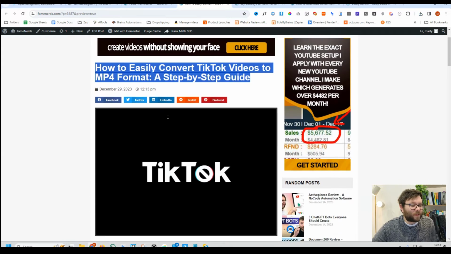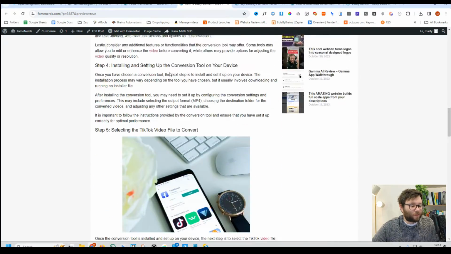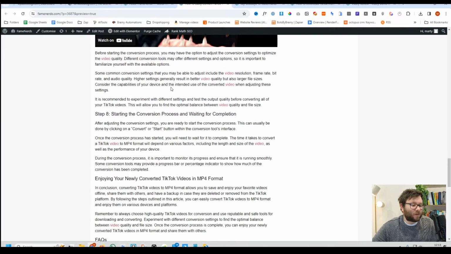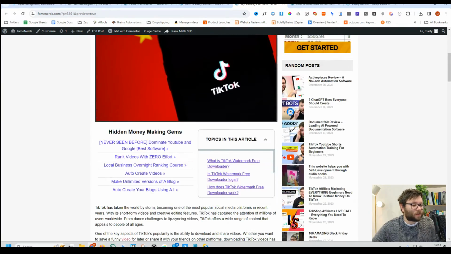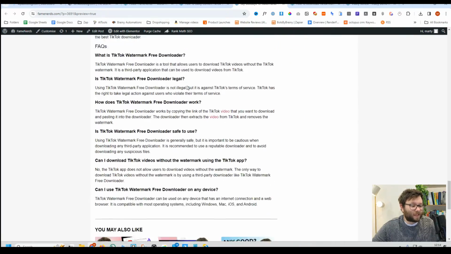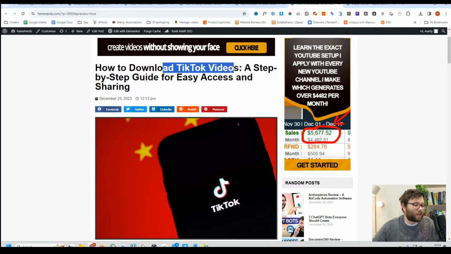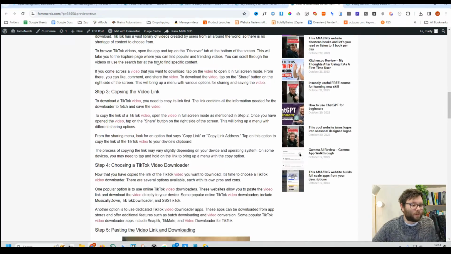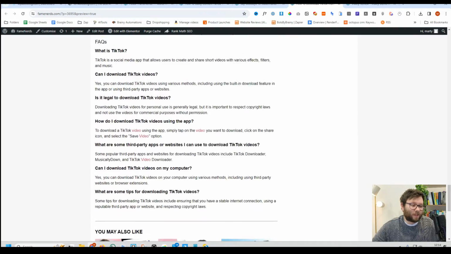How to easily convert TikTok videos to MP4 format. We've got the featured image and we've got all of the words right here. That actually looks really, really good. Then we've got goodbye to watermarks. And again, looks really good as well. We've got the video embedded. Look how long this blog actually is. And finally, how to download TikTok videos. And here we have the image, step one, step two, etc. And again, this looks really good and long.